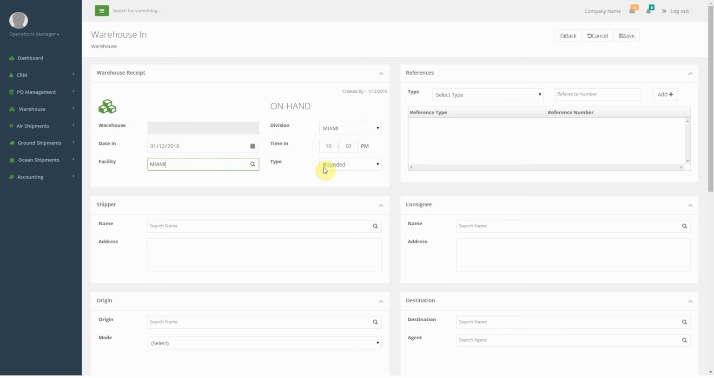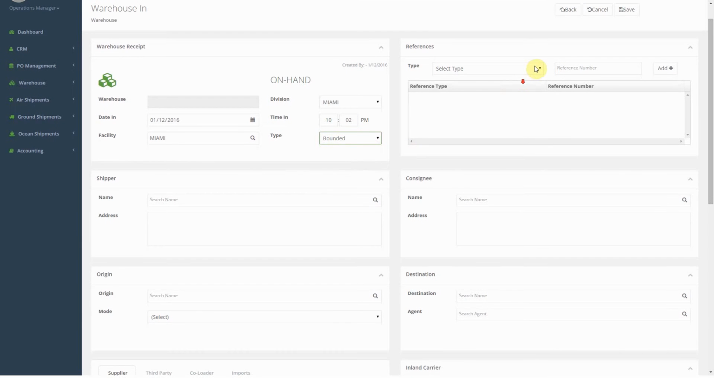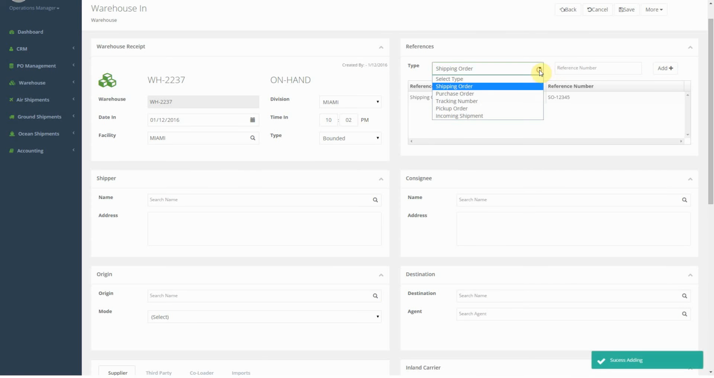Additionally, you can select the receipt type. In this case we will select bonded. Next to the right, we will find the references section. Let's add a shipment order number. And also, using a barcode reader, we will scan the tracking numbers on the received packages.